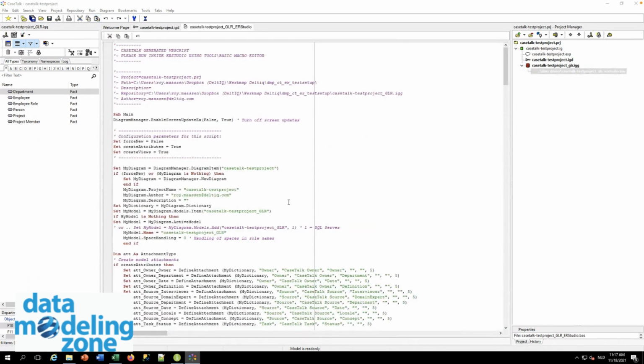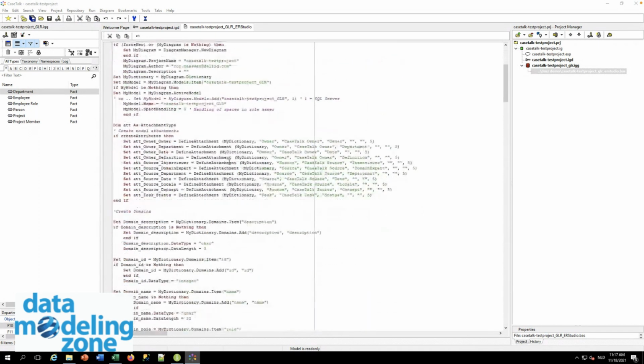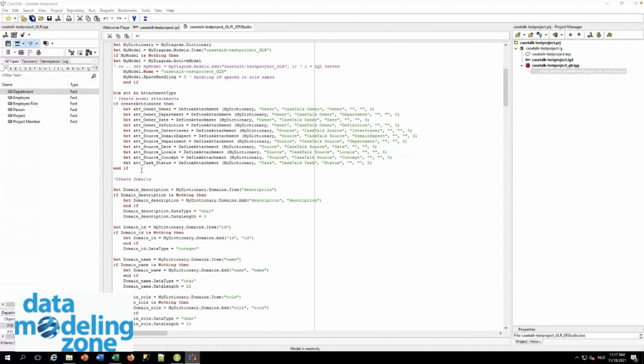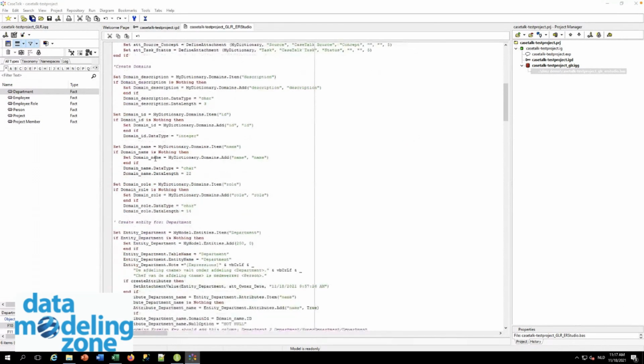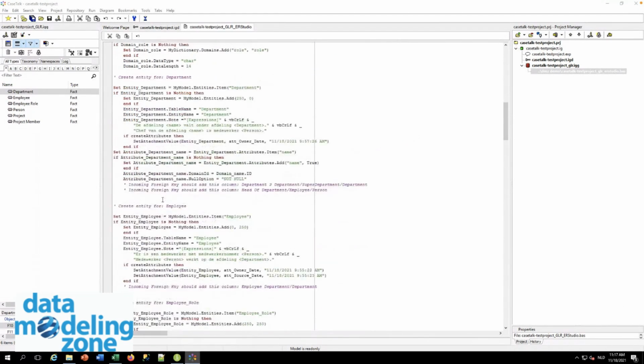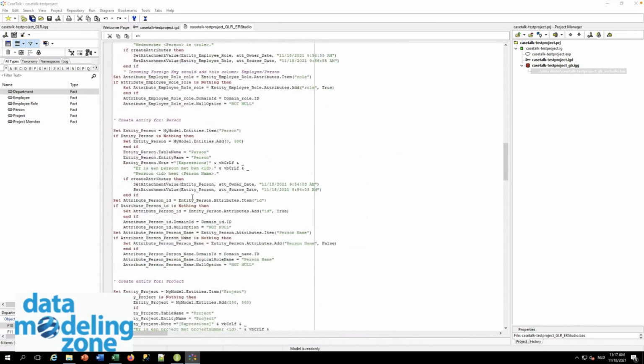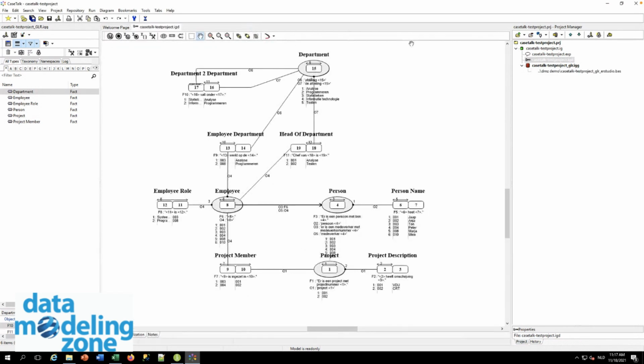As you can see in CaseTalk, you see a preview of this file, and it's good old Visual Basic. It generates the domains, the entities, the attributes, the constraints, the foreign keys. So this file is used as the basis for our ER Studio macros. I'll be closing this.